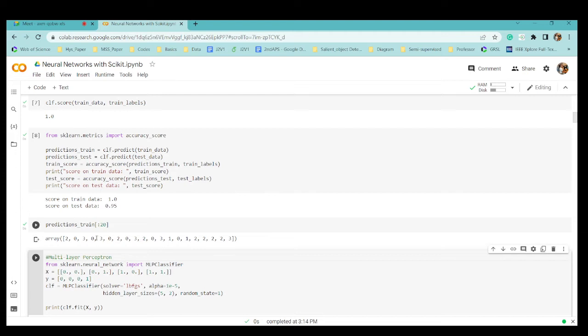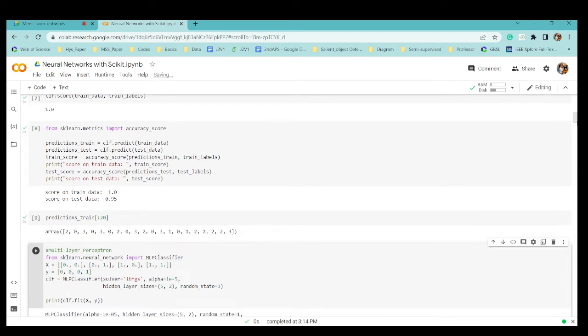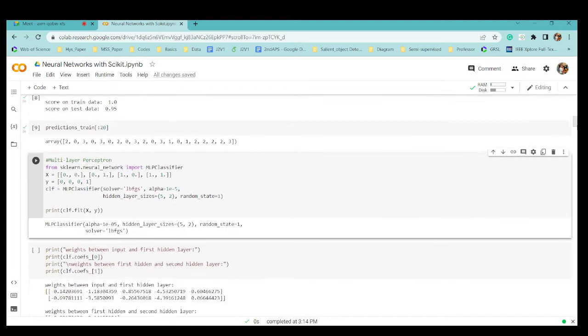So these are telling us which cluster the last 20 data points belong to. That's it. Okay, so this was one example, and it's a very small example. It's a very small network.